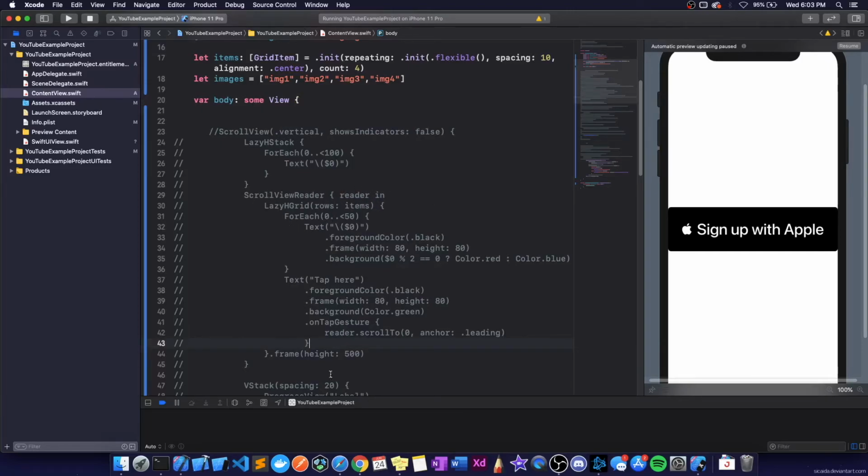But I'm probably going to make a video showing you how to do it without the scroll view reader, because it's not available on iOS 13. And we have the lazy grid now. I guess it's like a wrapper for UICollectionView. So now you can create even more complex layouts with SwiftUI.